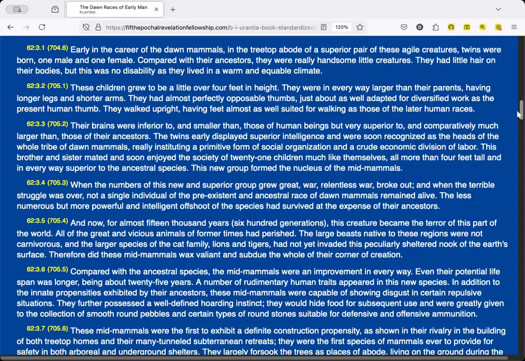These children grew to be a little over 4 feet in height. They were in every way larger than their parents, having longer legs and shorter arms. They had almost perfectly opposable thumbs, just about as well adapted for diversified work as the present human thumb. They walked upright, having feet almost as well suited for walking as those of the later human races.